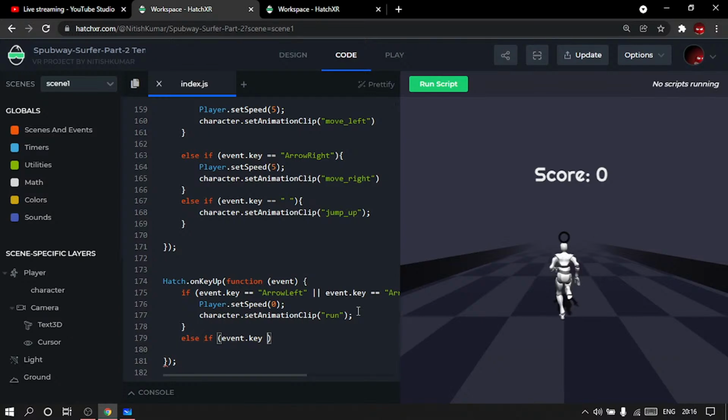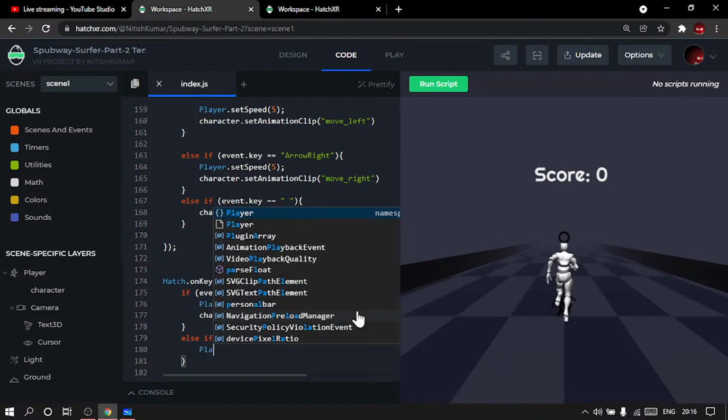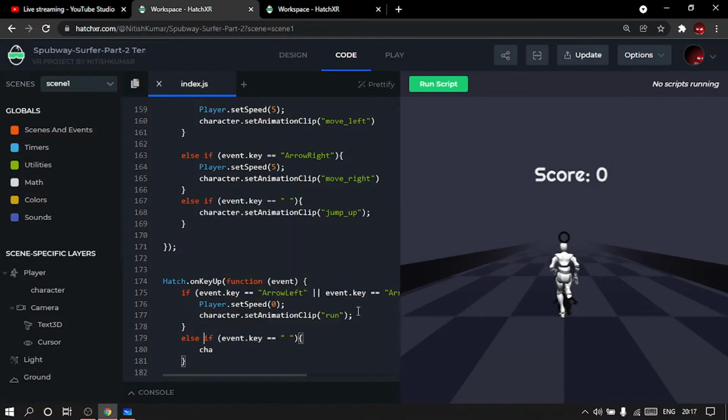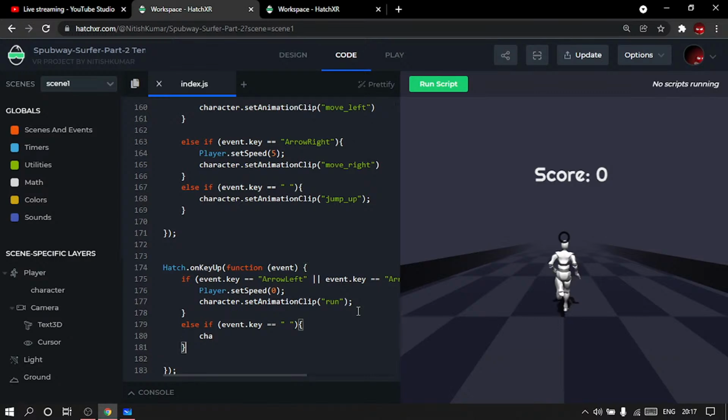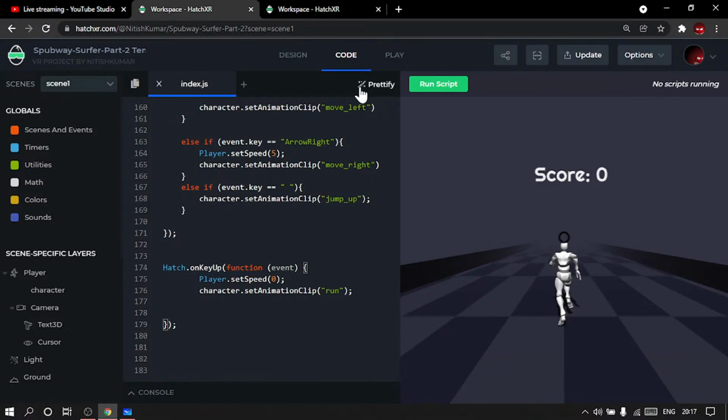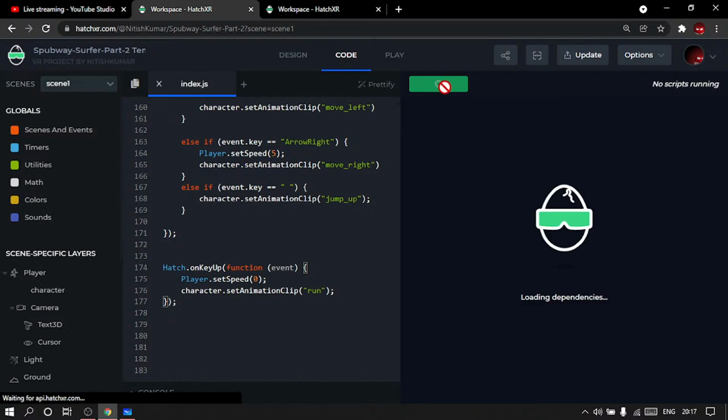So the moment you release the space key, set it back to its running animation. Character. So actually, this issue will be solved by removing all the if statements. So irrespective of whatever key you are releasing, always set the speed to 0 and set the animation clip to run. And this should be fine.